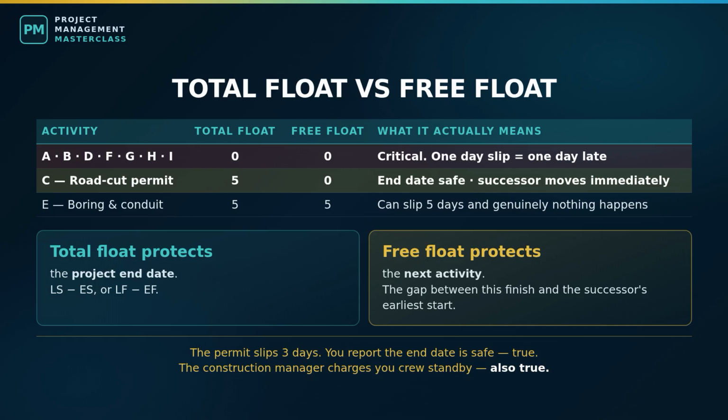But there is a second kind, and the difference causes real confusion in real status meetings. Free float is the amount of time an activity can slip without delaying its immediate successor, not the project, the very next thing. These are different numbers, and our network demonstrates it beautifully. Activity E, boring, total float 5 days. Its successor is G, fiber pulling, which cannot start until day 115 anyway, because it is also waiting on the aerial leg. E finishes earliest at day 110, so E can slip 5 days and G's start does not move at all. Total 5, free 5.